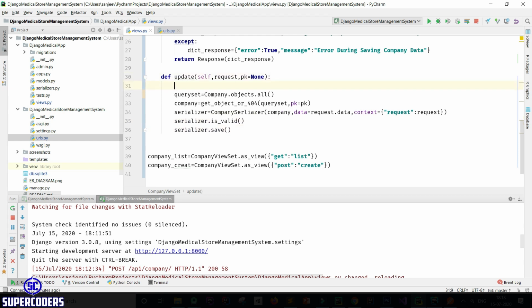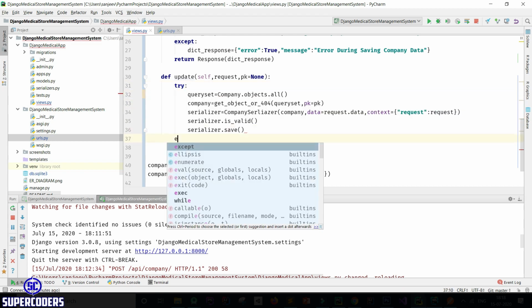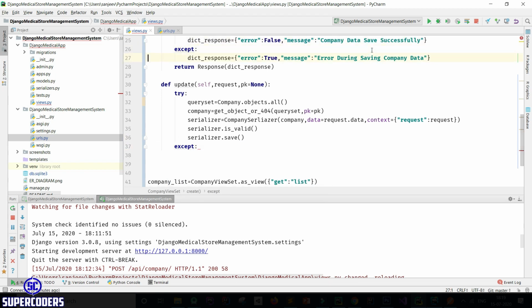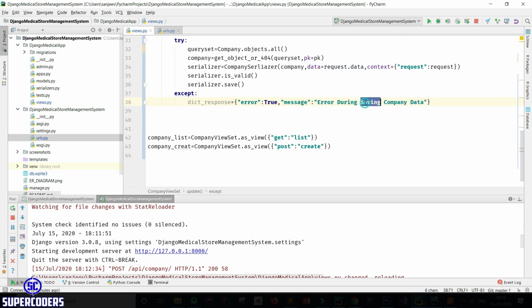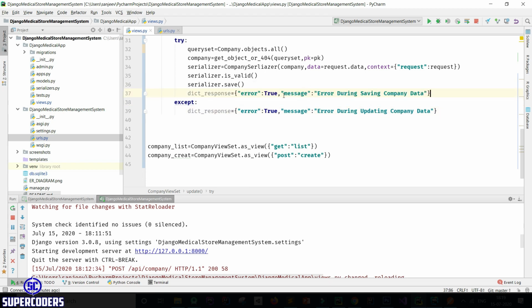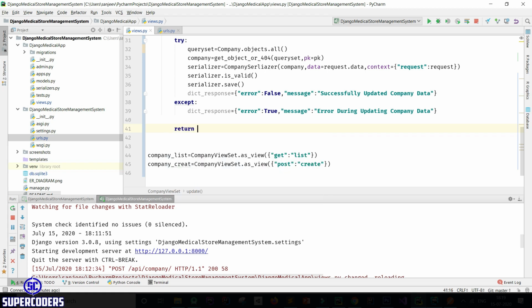Also, surrounding this code, try except. So try except and copy this message: Error during updating company data, and here success needs to be false. Successfully updated company data. Now return this message. So return Response and pass the dictionary response.